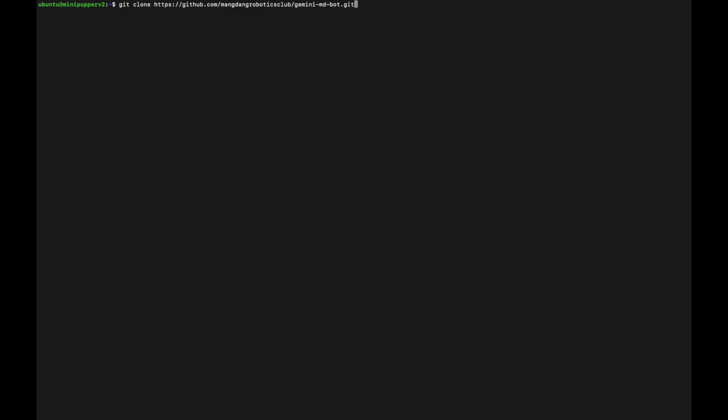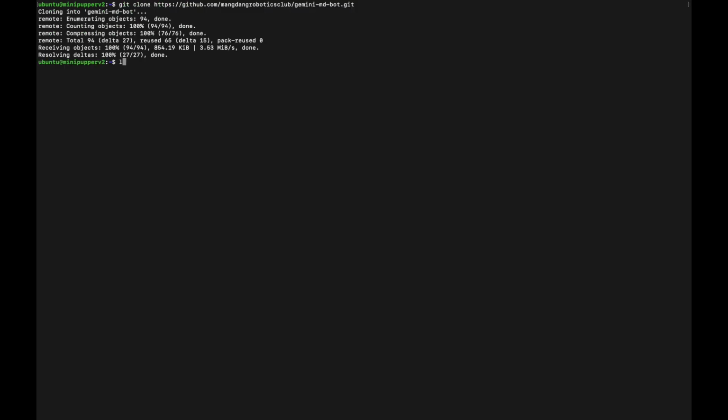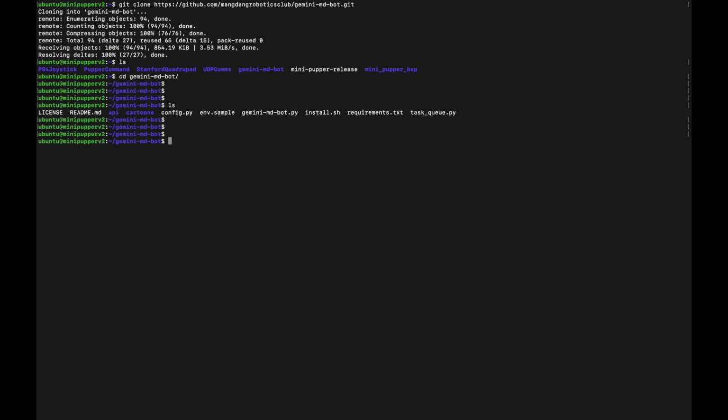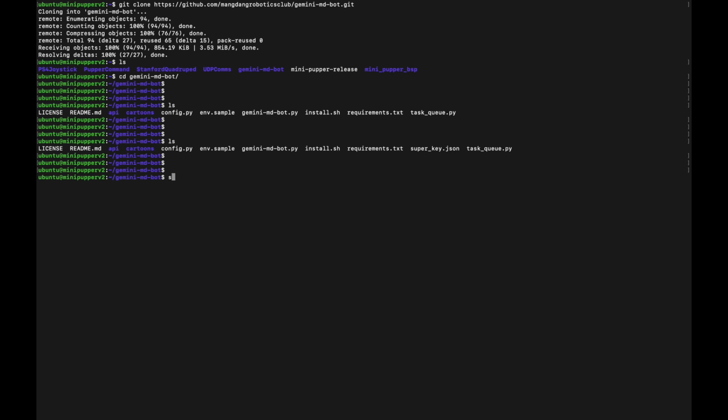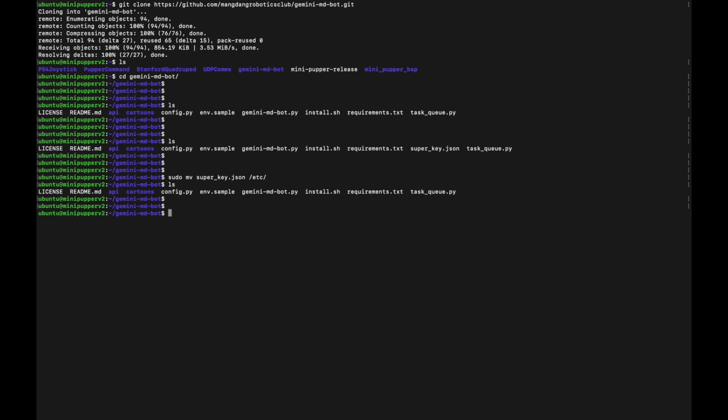Here's how you can set up your Gemini MD bot on your machine. At first, clone the repository into your Mini Pepper 2, and then go to the repository for Gemini MD bot. In here, you can see I have already SCP'd the credentials for Google into this machine from my local machine.